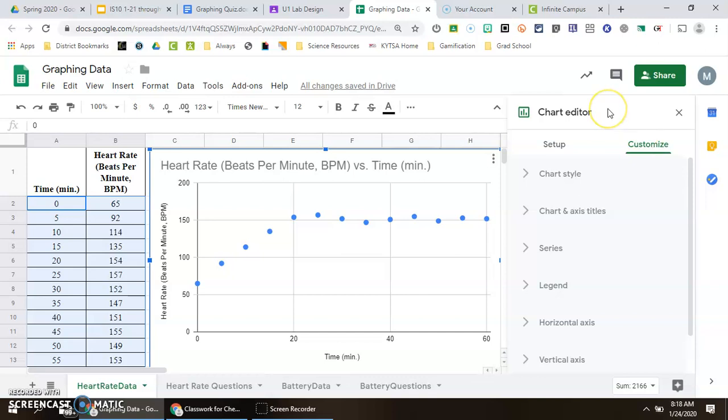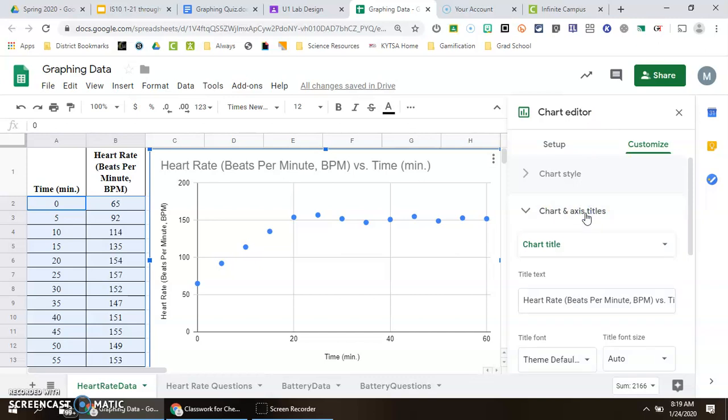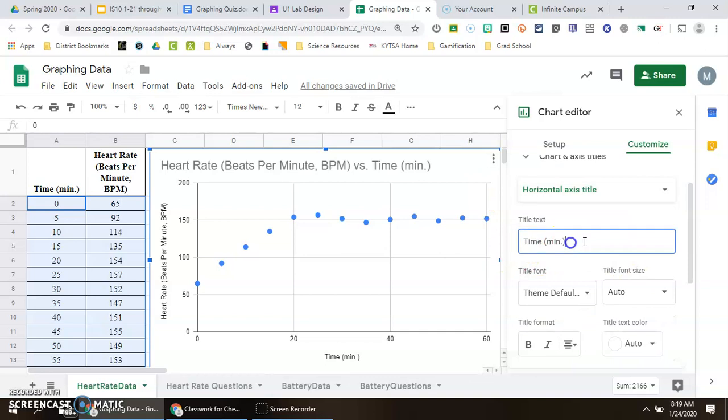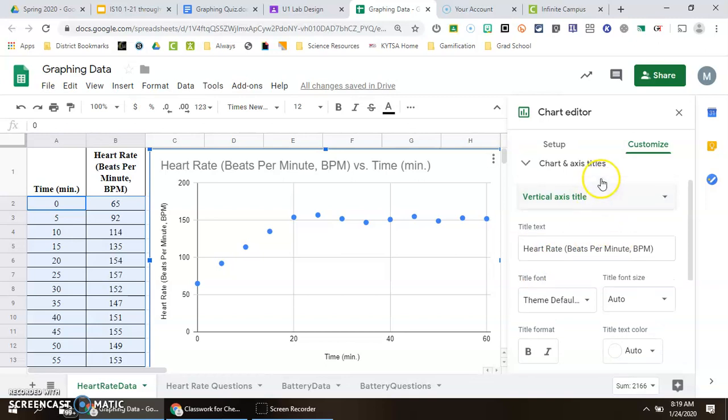If it didn't, does anyone not have your X and Y axis labeled right now? Okay, cool. If you didn't, you can just go here to chart and axis titles, change this to your horizontal or your vertical, and you can change that to be exactly what you want it to be. In our case, we need it to be time in minutes on our X, and then on our vertical Y axis, we need it to be heart rate beats per minute. But yours is already there, so awesome.